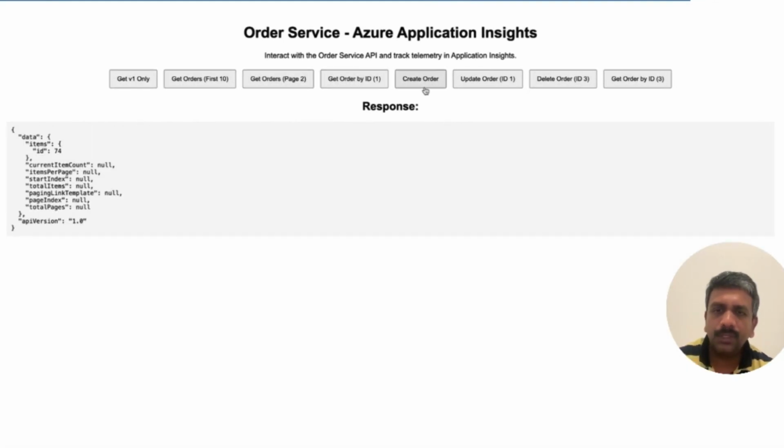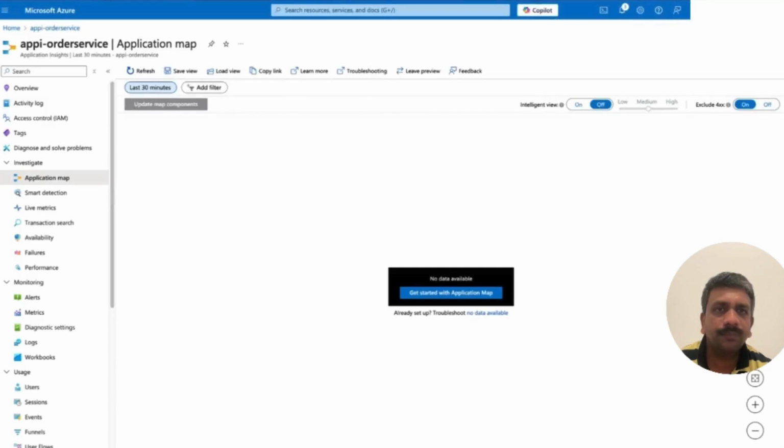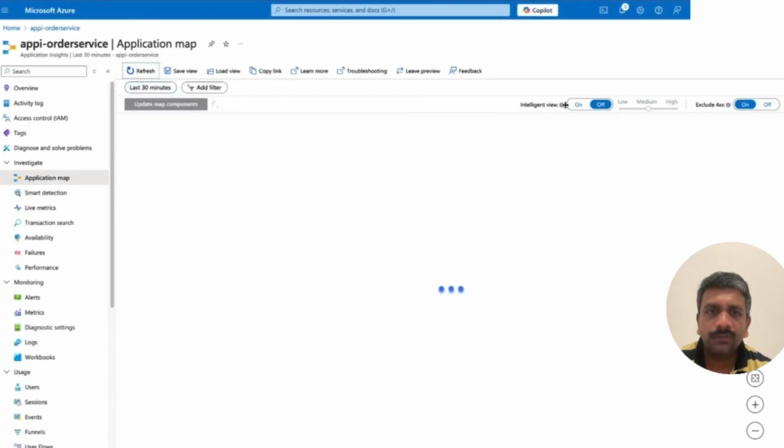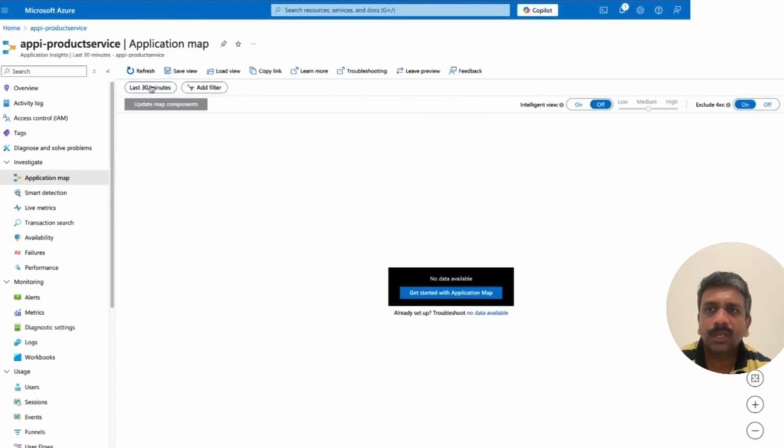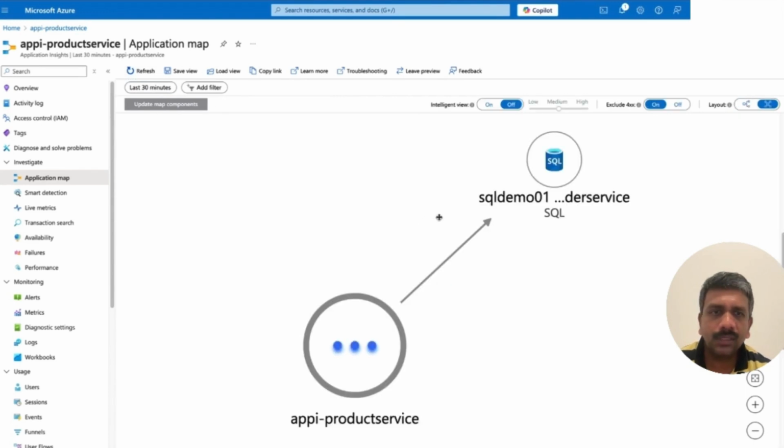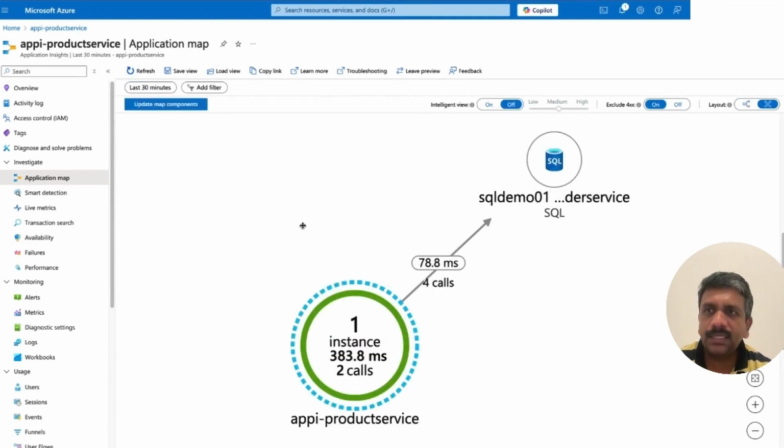Now I think we are good. So it is running again. So now let's check the application insights here. So let me do a refresh for both the applications. So now let's see first the product service, because it is very straightforward. As you see here, there is one particular instance running and it is making a call to the SQL database.